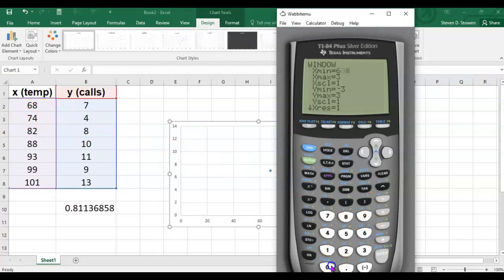So maybe I'll start at 60, and my X max should be somewhere above my biggest value. So maybe I'll go up to 110. And then for my y's, I will go from, how about 0 to 15? Just make sure that all of my y values fit between the numbers I put in for y min and y max.